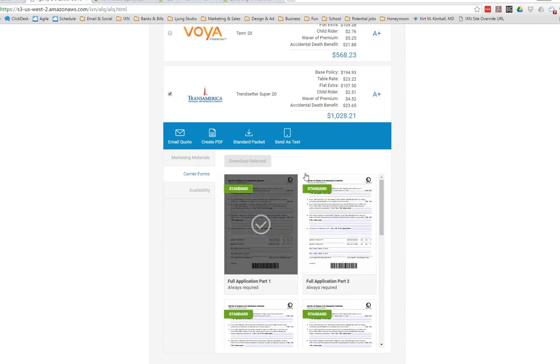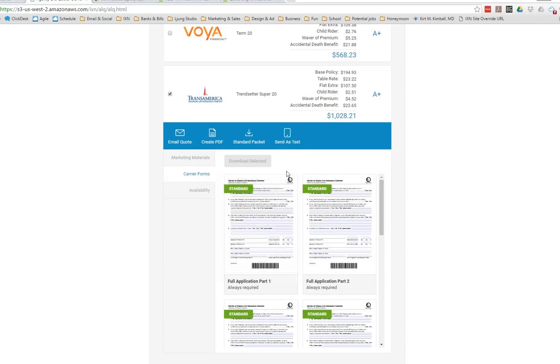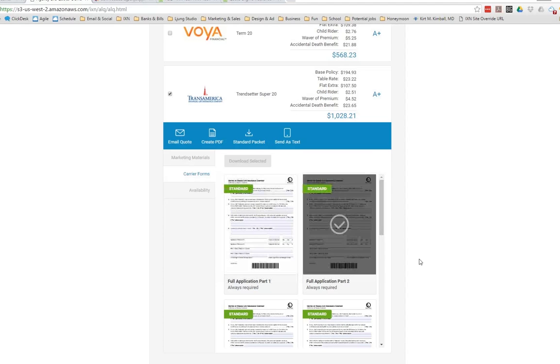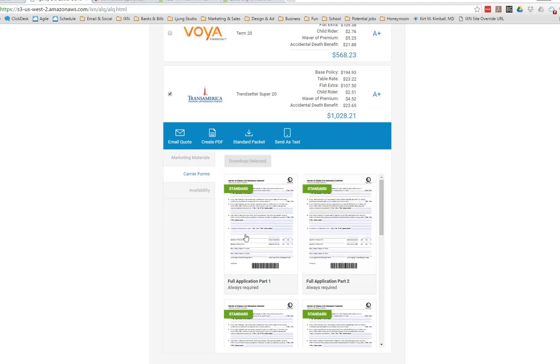So going down here, this is obviously a piece that was there before we had the forms engine. We've just got more carriers on board, but it's got a major upgrade. Really cool look. I love this. I'm a very visual person, so I love seeing this.